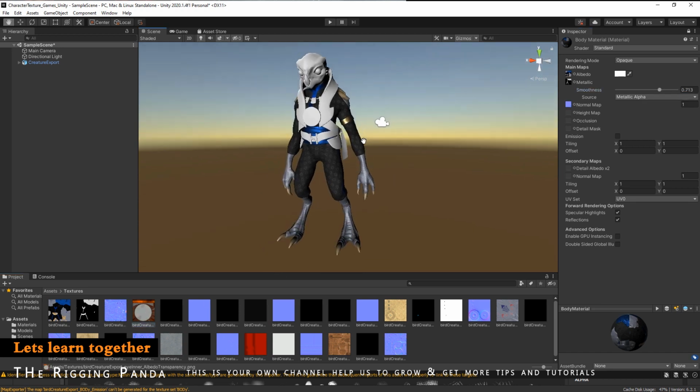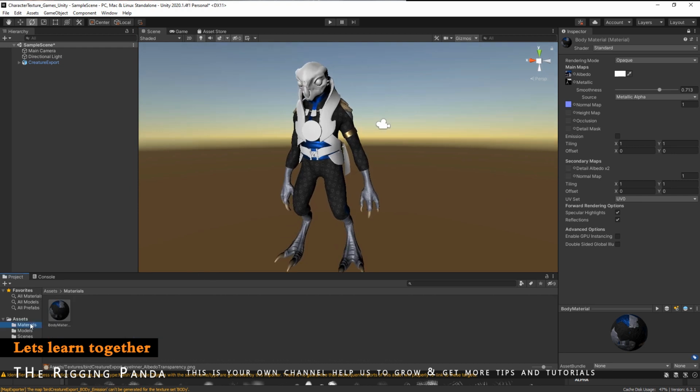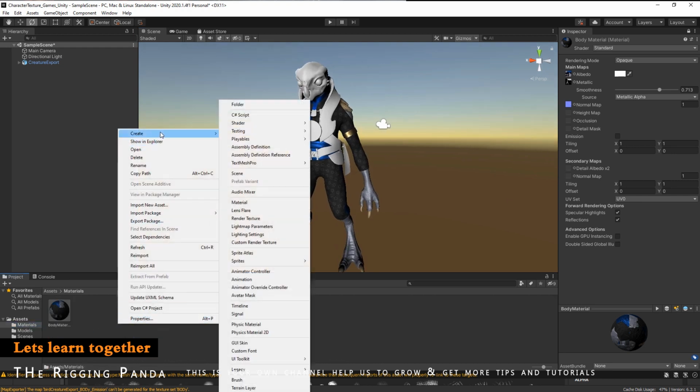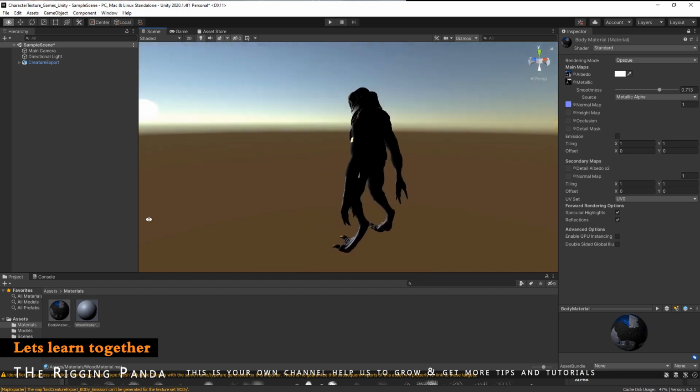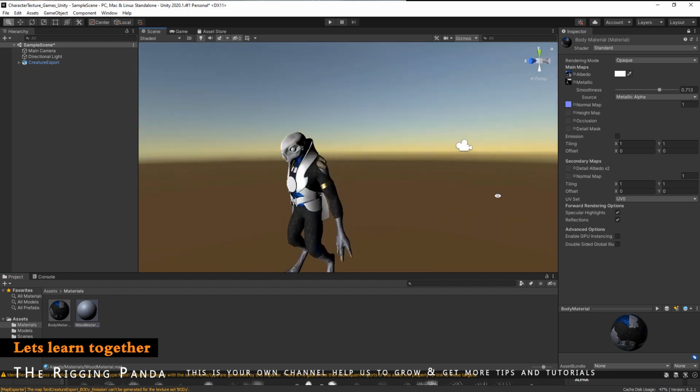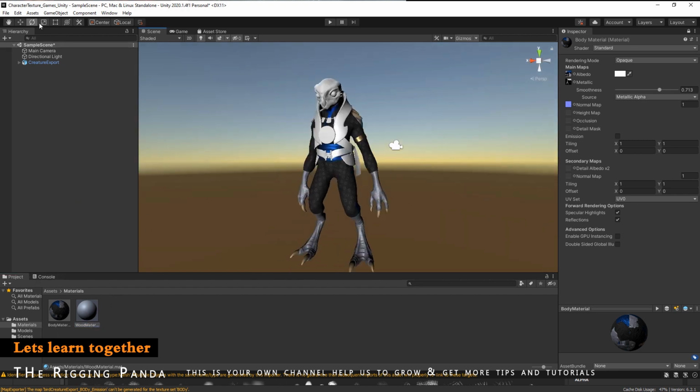Let's go ahead and do the wood. So I'm going to go back to materials, create a new material. I'll call this wood material. I'm going to apply it to the wood pieces and the back piece as well. And I'm actually going to create another light as well.